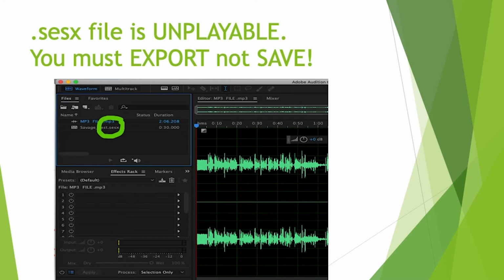savage_test.sesx. This is essentially a placeholder. An SESX file is an unplayable file. When you export a completed project, you never want to click File, Save, and then save as an SESX file. You'll have nothing there. It's basically computer language that points your files to a final edited project. Instead, you need to export your project and end up with an MP3 file which is playable. I have details on exporting coming up.